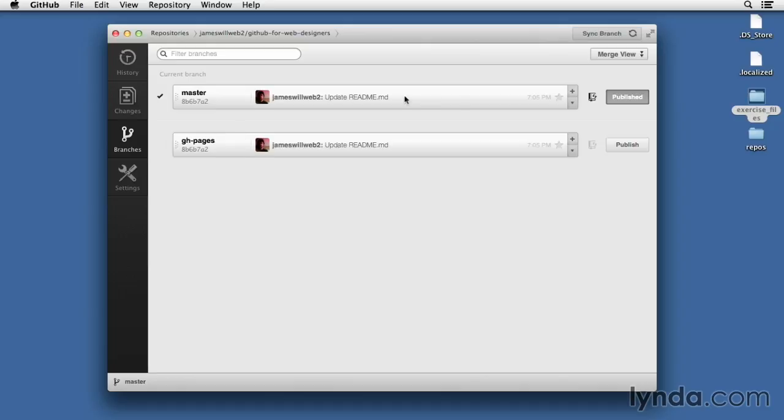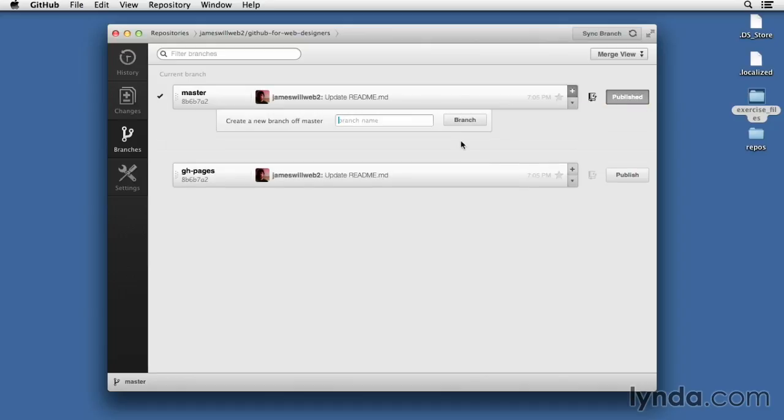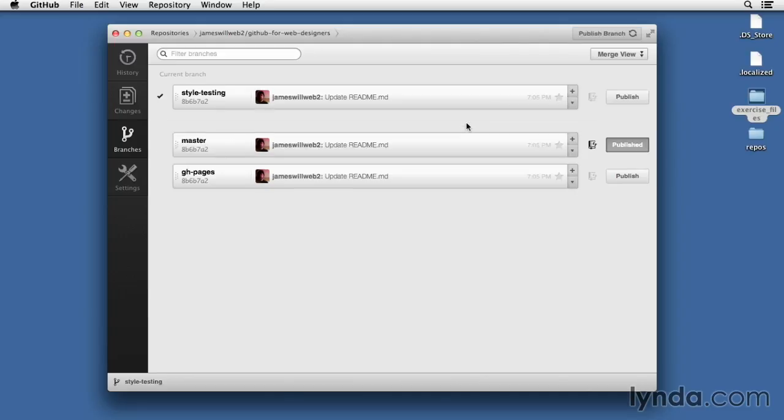So with master selected, I'm going to click on the plus icon right here, and I'm going to create a new branch off of this one, and I'm going to call this one style-testing. So maybe I wanted to do another branch where I could just play around a little bit with my CSS. So I'm going to go ahead and branch that off, and now I have two separate branches. Okay, so we have three branches all total: style-testing, master, and gh-pages.